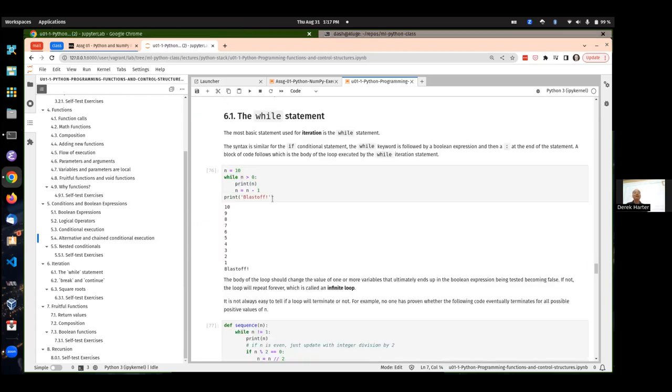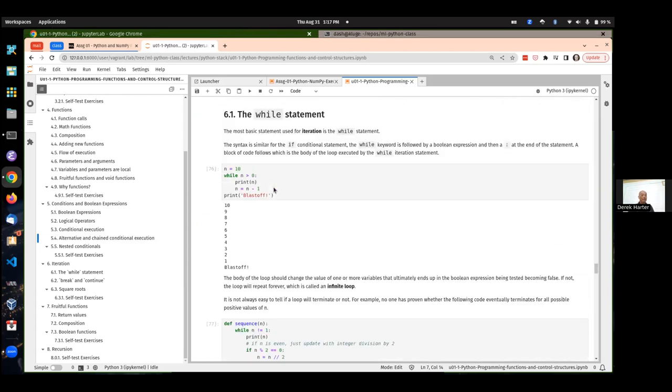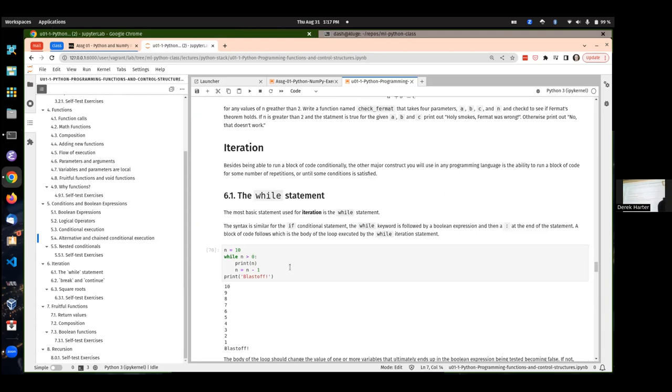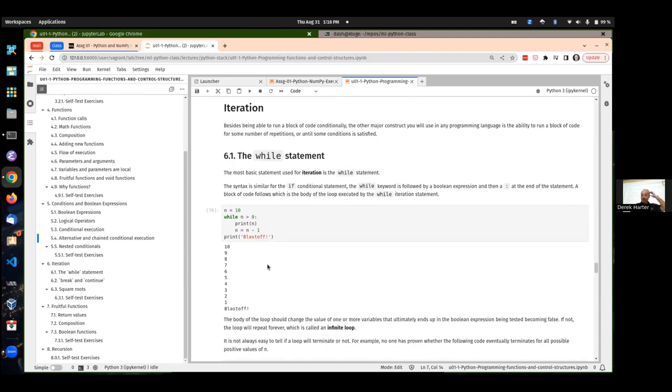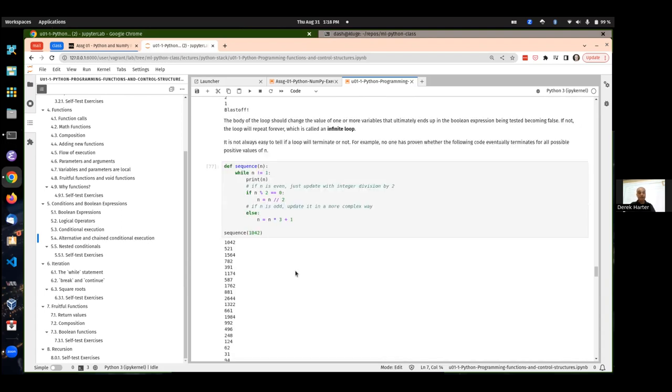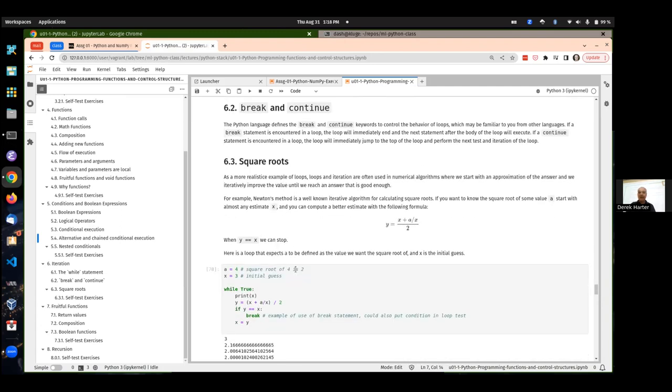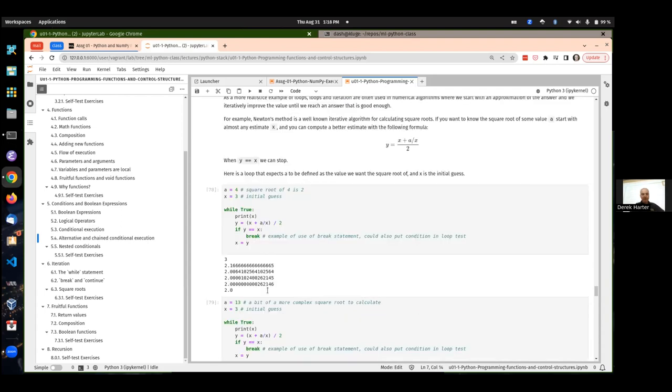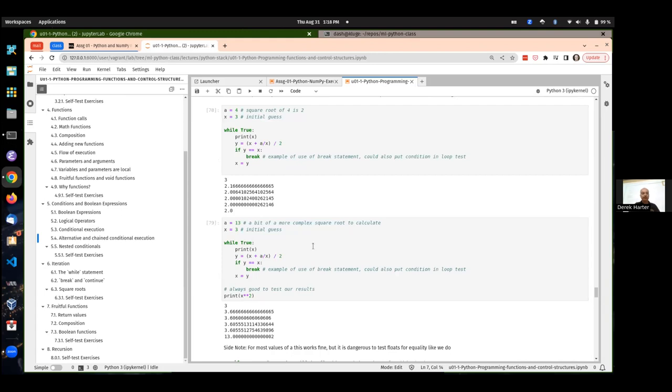There are two main kinds of looping statements: while statements and for statements. While statements work the same way as in C or Java. All the code in the block of the while statement will be executed as long as the Boolean condition is true. Here, as long as n is greater than zero, it'll keep printing out the value and subtracting one, so the result just counts down. Skip over that. There are break and continue, which we may or may not use, first introduced in C as far as I know.